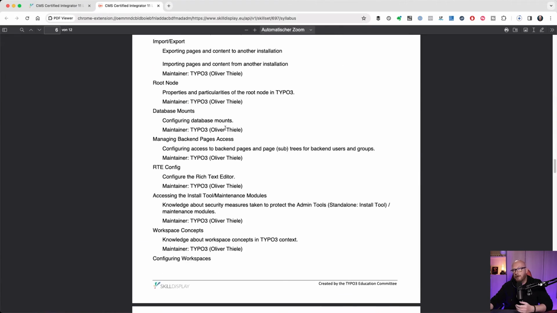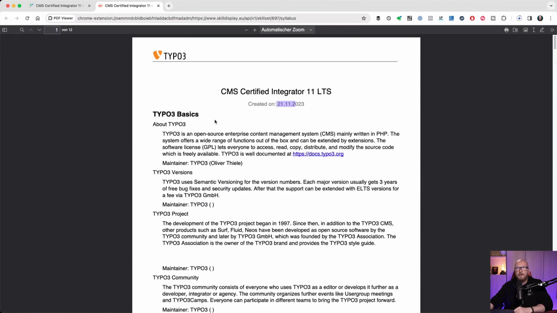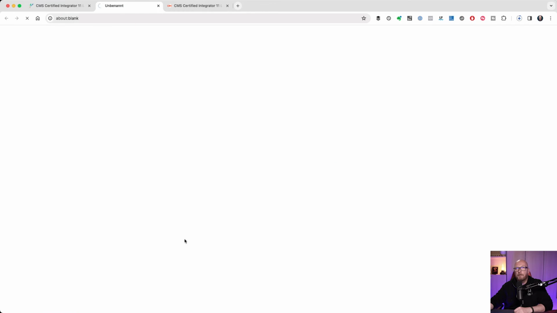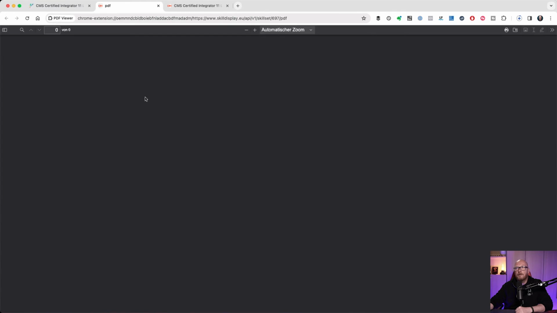This is now a PDF. It's relatively confusing, but still, if necessary, you can also print it out or download it to your tablet or do something with it. But I'll go back again. You can also download the complete PDF here. This is also generated on the fly.